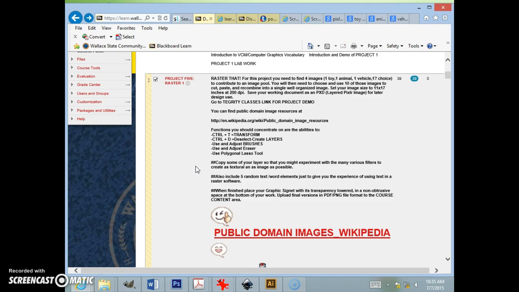But what you're going to do thematically with this project is you're going to make a pool as a class of images, but you need to add 4 images to that pool. 1 image of a toy, 1 image of an animal, 1 image of a vehicle, and 1 image of your choice. And you can just commonly find these images, but you need to be very aware of the image size. You don't want to contribute low resolution images. So we're going to do a little work through about that.